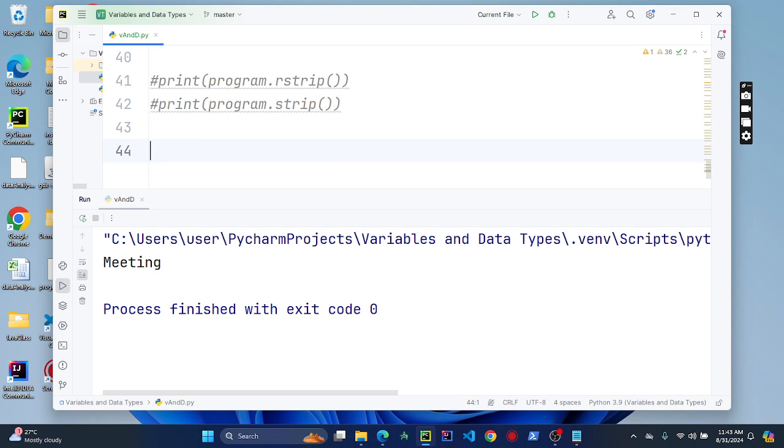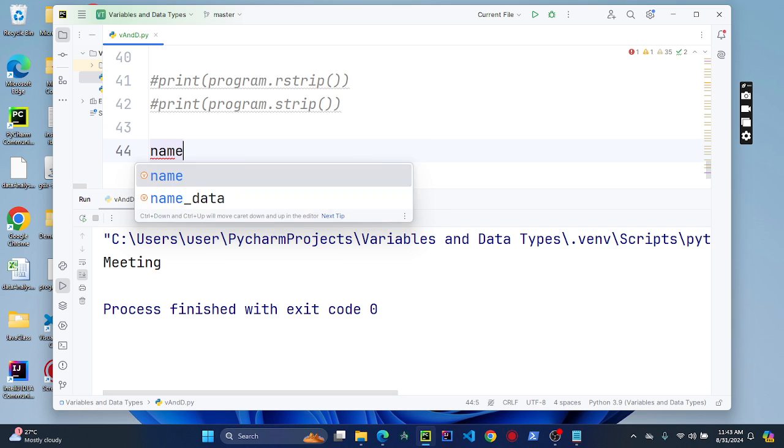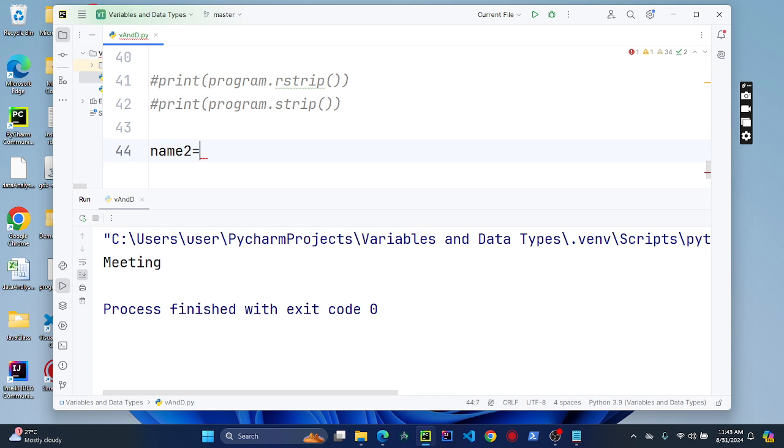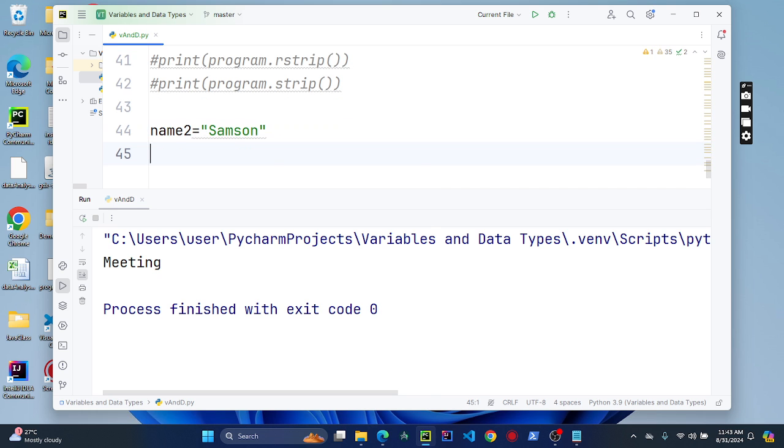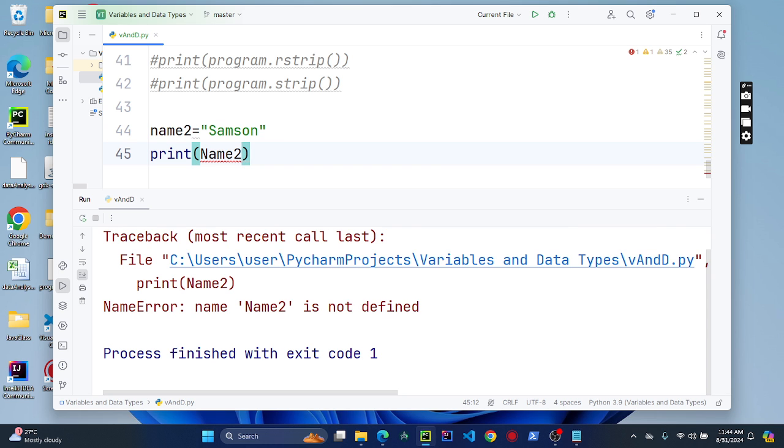Let's look at avoiding syntax errors in strings. If I create a variable called name, let me just say name2 because I've created name before, equal to Samson, and I come here and say print name2. Now you can see you get a red underline already. It already tells you there's an error. But if you still persist, if you are still stubborn, you click on play, it will tell you name2 not defined, name error.